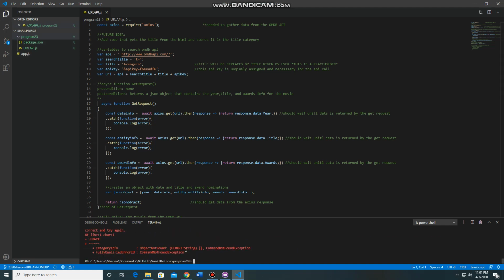Oh, make sure you put node in front of that. Pro tip. URL API. That's the same name as our file. And it says it cannot find Axios, so that's good. It didn't say it couldn't find the URL API, it said it couldn't find Axios, which makes sense because we haven't installed it yet.